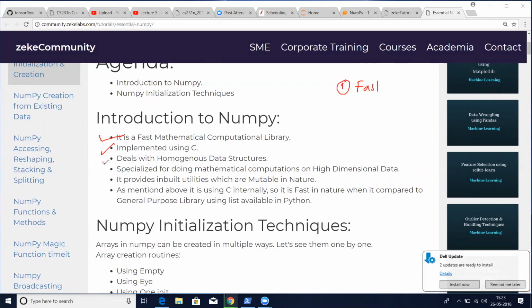Third, it's a homogeneous data structure. What is meant by homogeneous data structure? NumPy can store similar type of data only. What it means is it can hold only integers, only floats, or only strings. Any homogeneous data structure will contain only the same type of data. It's very much like a C array. A C array also holds the same type of data.